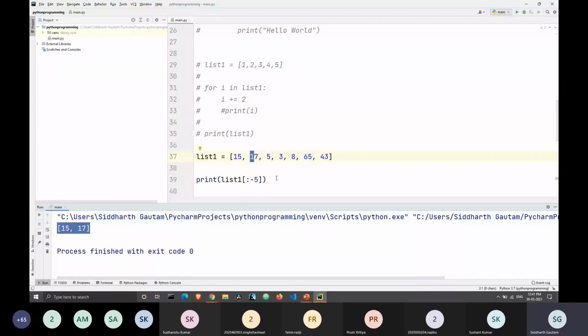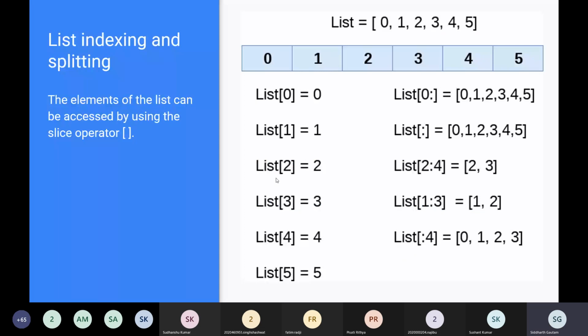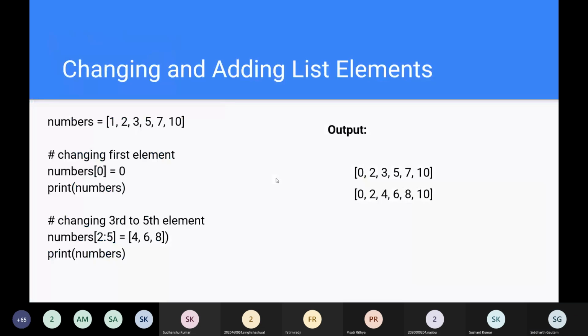All right, so let's move on to the next topic. You guys already know how indexing works. Okay, so we'll move on again. All right, let's go to how we can change the elements of a list.